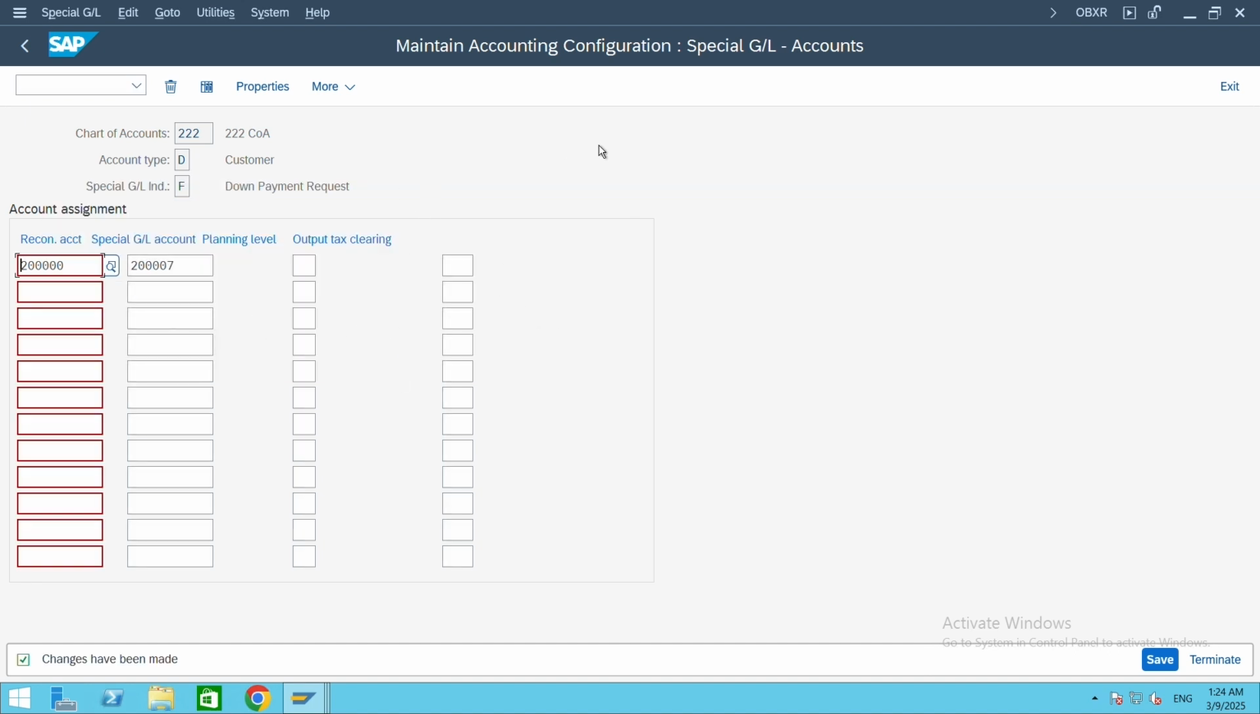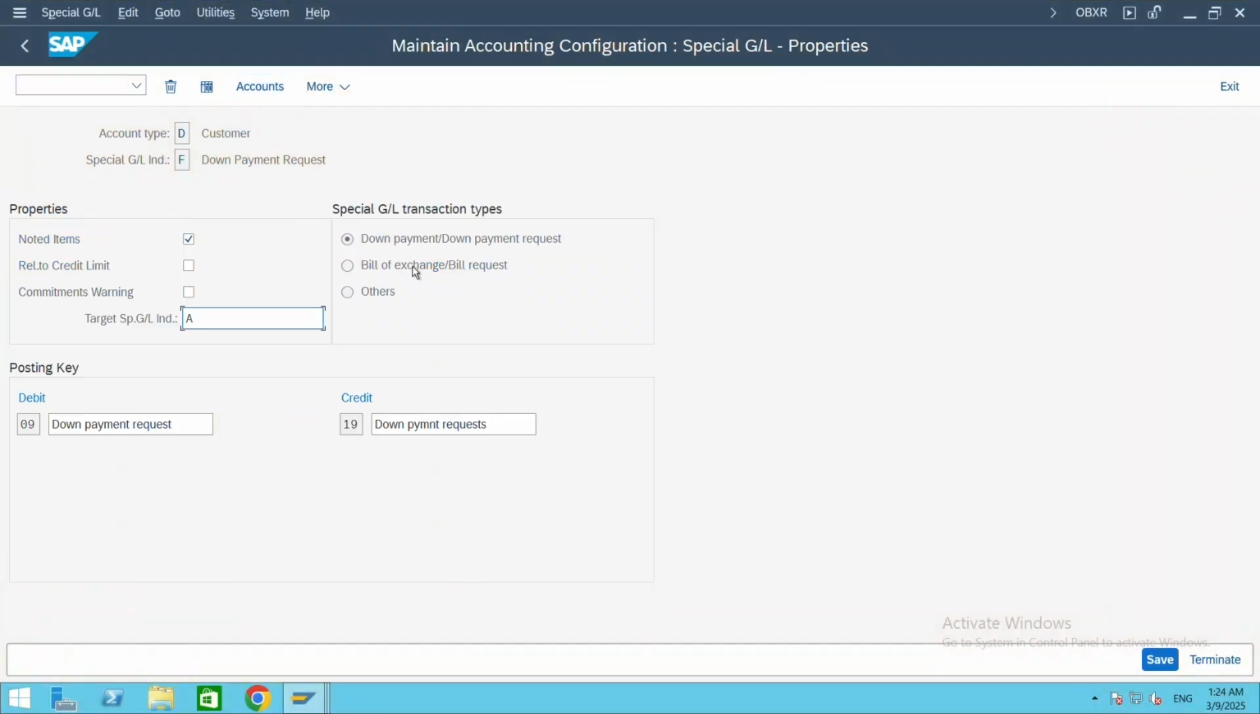Changes have been saved. Now go to properties. In the top of the screen, you have properties. Click on the properties. Here see to it that target special GL indicator A has been selected.